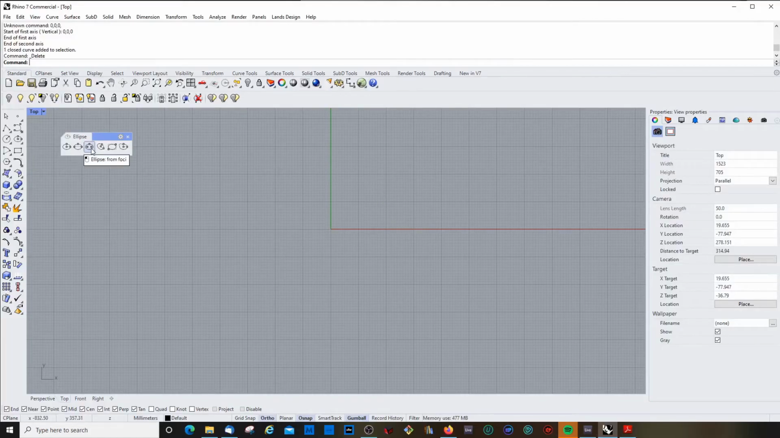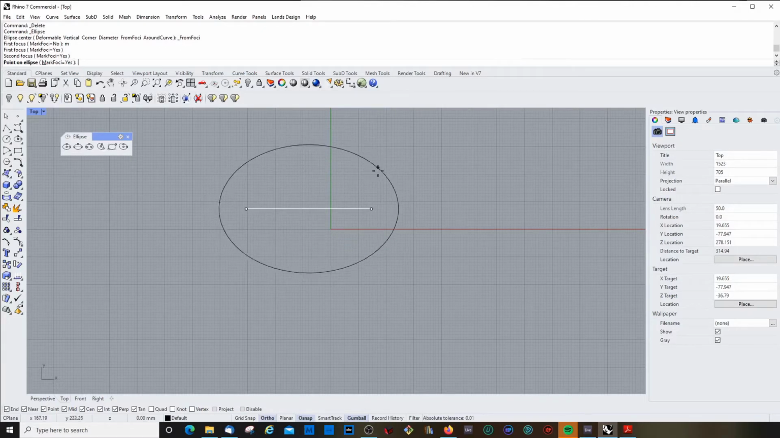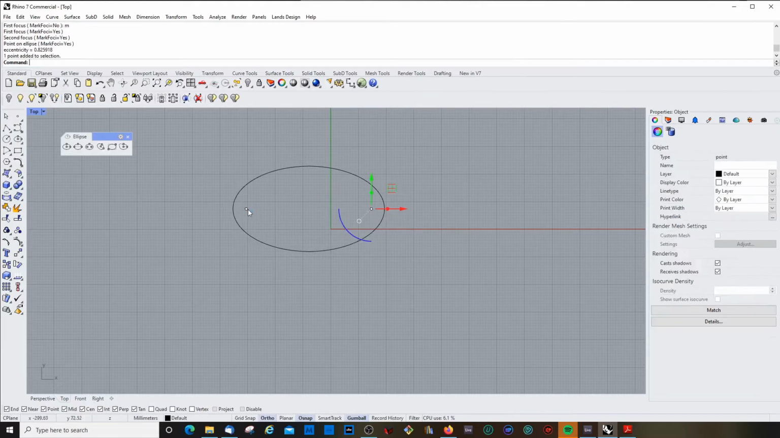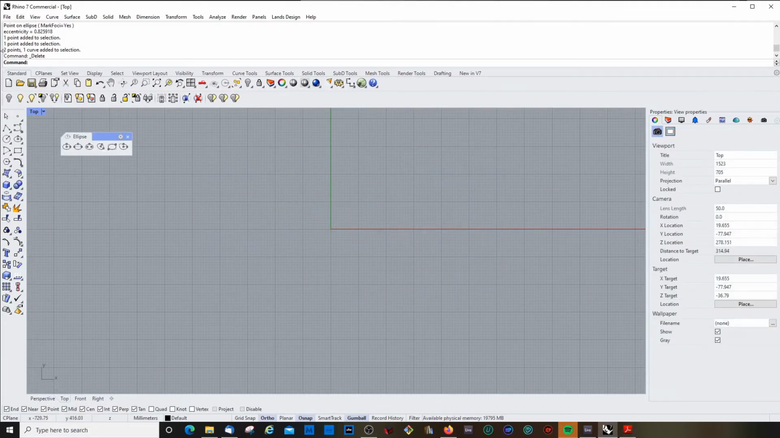Next one is ellipse from foci. That means mark foci. Yeah, maybe let's do that. Draw it anywhere, and then you see what it does. It's always good to play a bit around how that works. And then you would probably be able to snap wherever you need to snap with the point on the ellipse. This is quite good, and it marks the focal point. Okay. Next one, ellipse around curve.